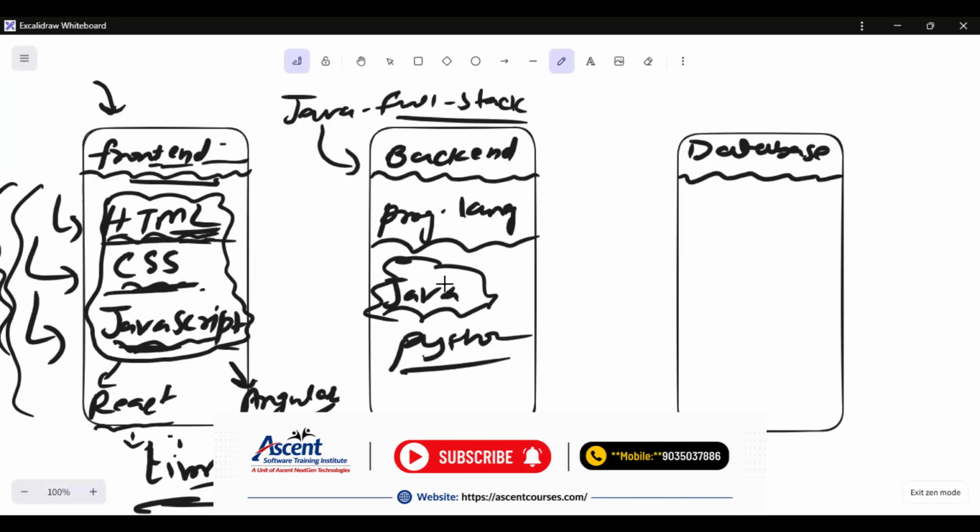We have different types of programming languages. If you are using Java, you say Java full stack. If you are using Python, you say Python full stack. So like that, you can use all these things: front end, backend, and database. I hope it's clear. For building our backend, we will use Java, because you have installed it for Java full stack. So we'll learn Java to build our backend.